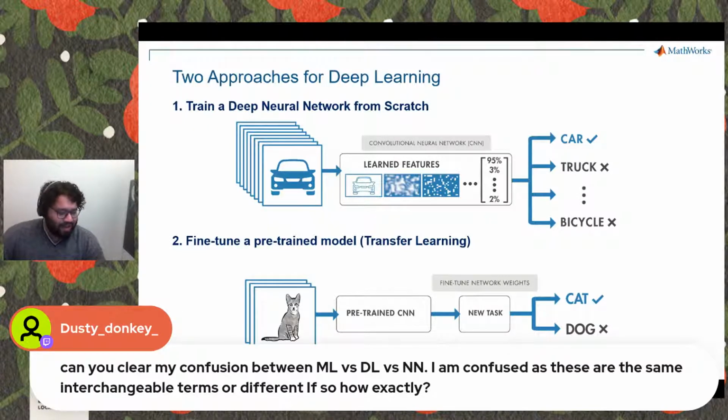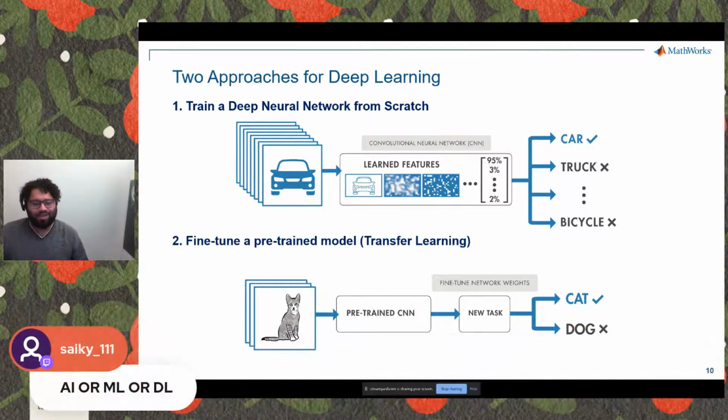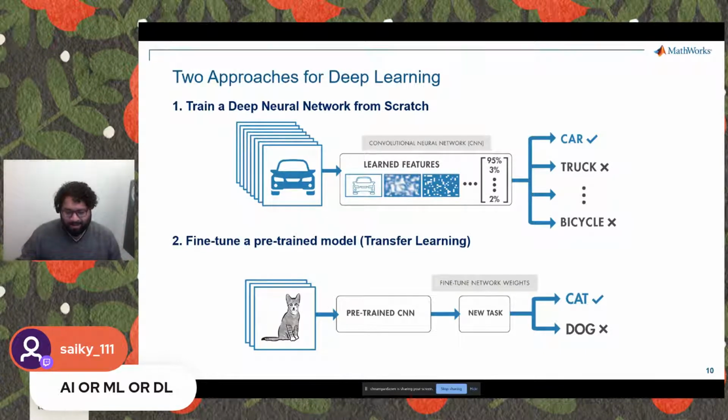There's another question talking about AI or ML or DL. So AI is sort of the all-encompassing word that encompasses both machine learning and deep learning. As I said, AI is basically the ability to teach a machine how to mimic human behavior, right? So that's what it is.